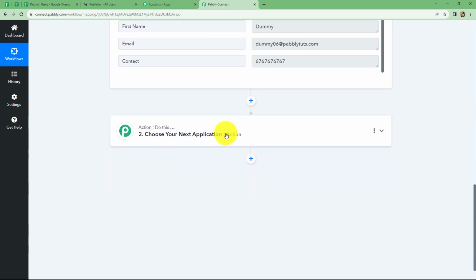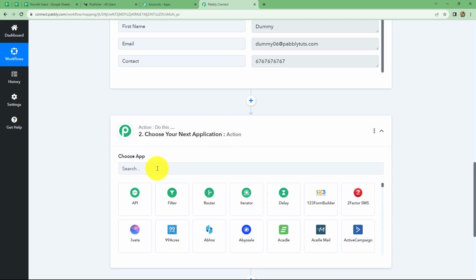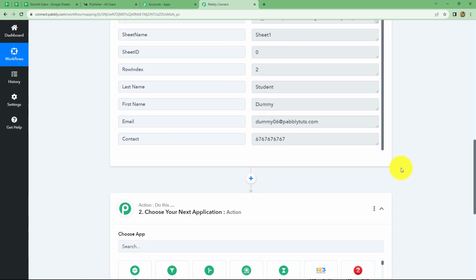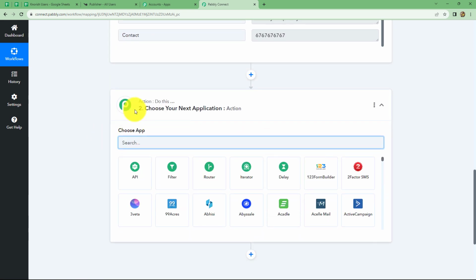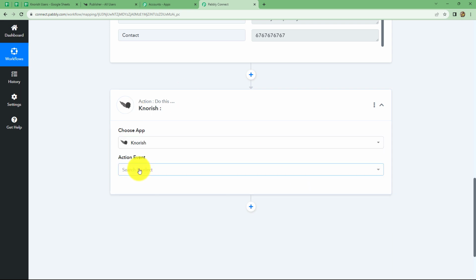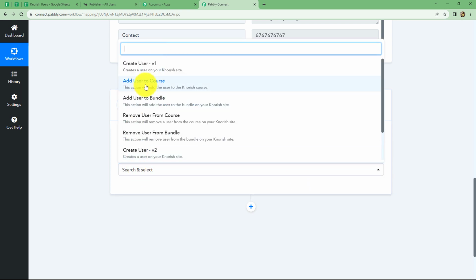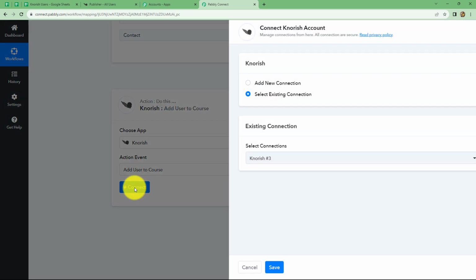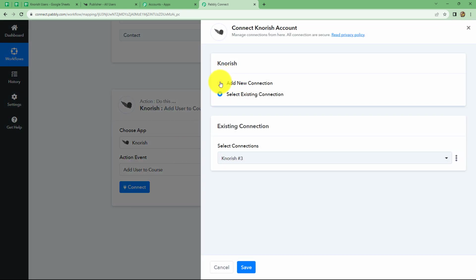Now let's move on to our next step, that is our action. So now we want to add a user for a particular course by using the response which we have received through Google Sheets. So let's select our action application as Knorish, and in the action event we have to select add user to course. After selecting it, let's click on connect, and from the given options let's select add new connection.